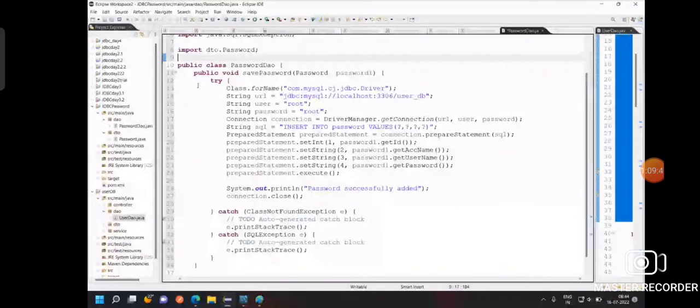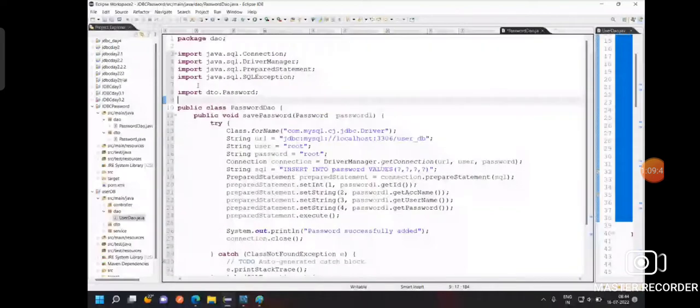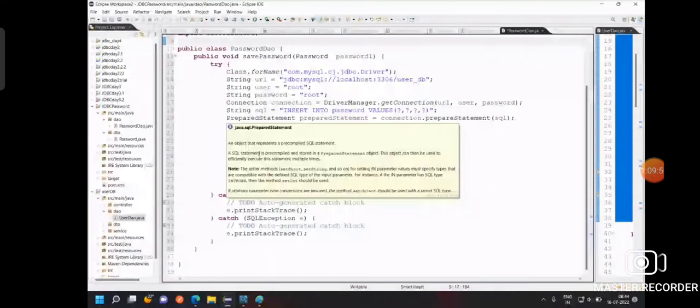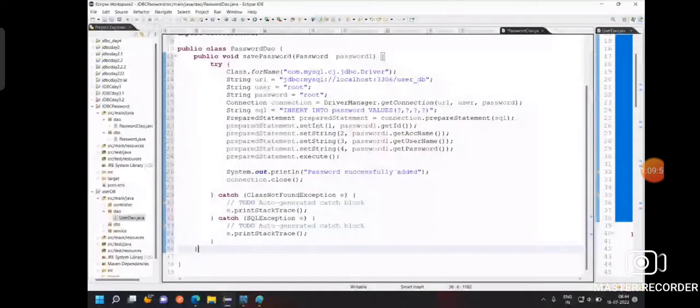So everyone understood this, what I'm doing over here. I'm just saving the password into the database. Again, you connect and now this password. So you created public void save password, password 1. What is this?